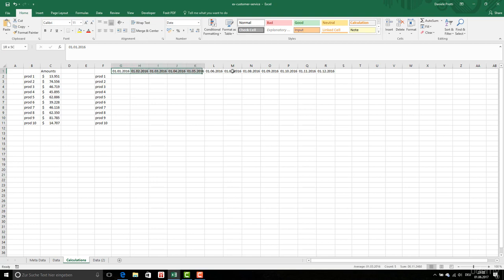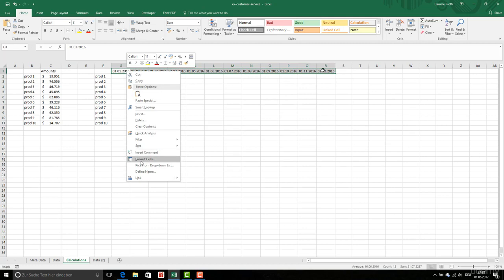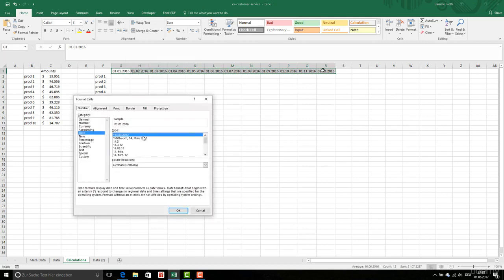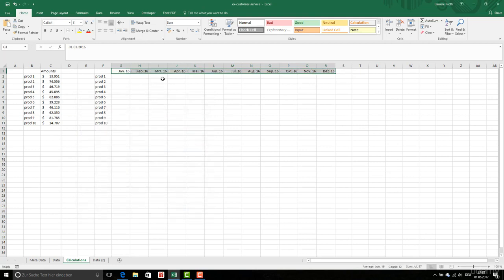And the other. Right click, format cells, and again here it's in German, but you can do it in English. Okay, here we are: January, February, etc. I'm going to do this. Now we're going to do another thing, which is the following.